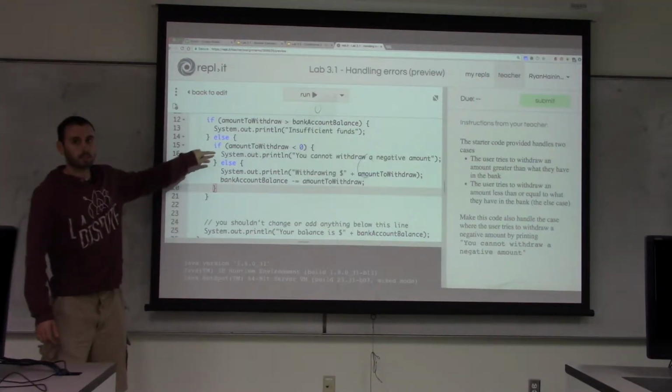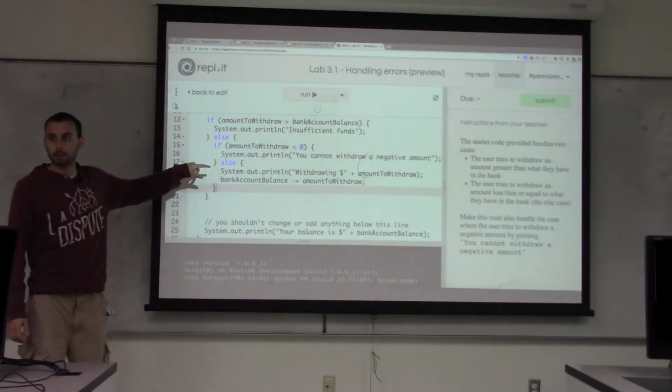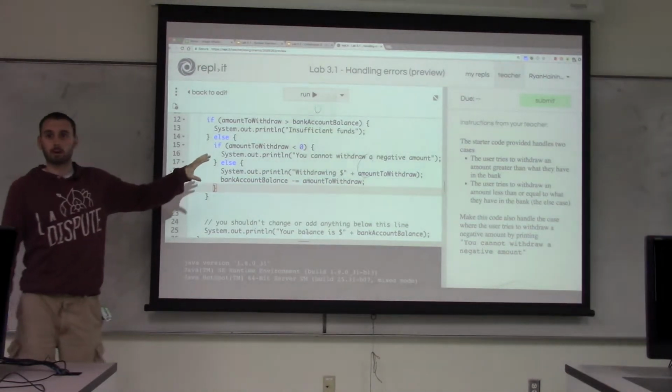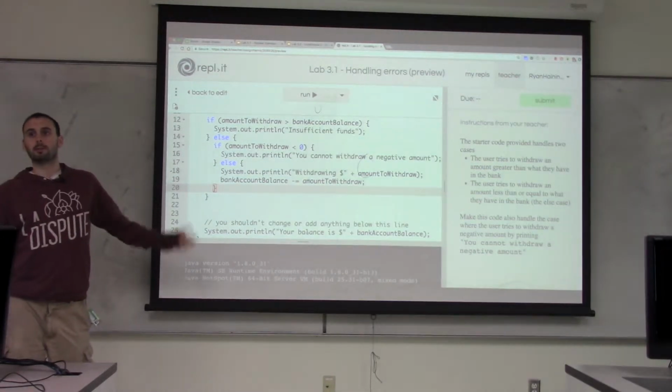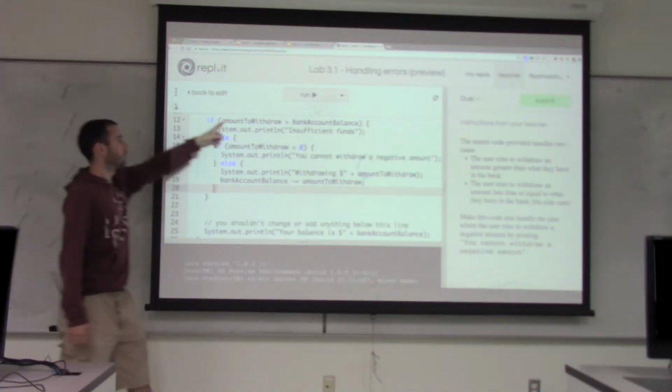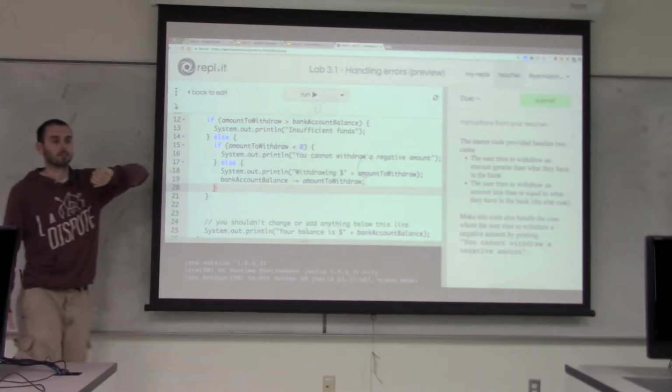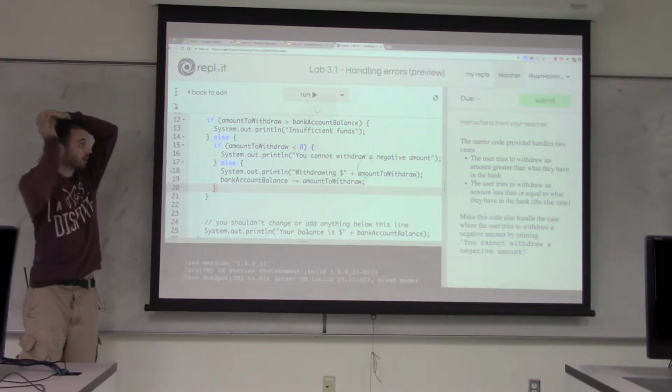So the layers of indentation here, the levels of indentation, really help you understand, or they should help you understand, what code is contained by what. We have a bank balance of 400. The user types in, I want to withdraw 1,000. It hits line 12. Amount to withdraw is greater than bank account balance. If the user entered 1,000, is 1,000 greater than 400?